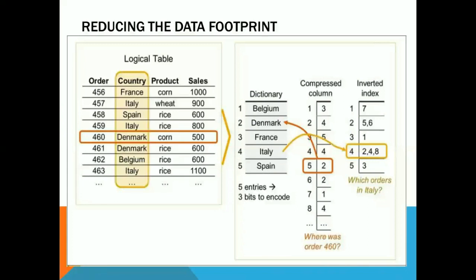It will only look out for the countries. It is not going to be repetitive. Even though if you see the row base, it is completely repetitive. Denmark has been repeated 2 times with the different sales order numbers 460, 461. One is with the corn, one is with the rice. But here the country is going to be the same. So in the columnar we are able to see only one country over here.